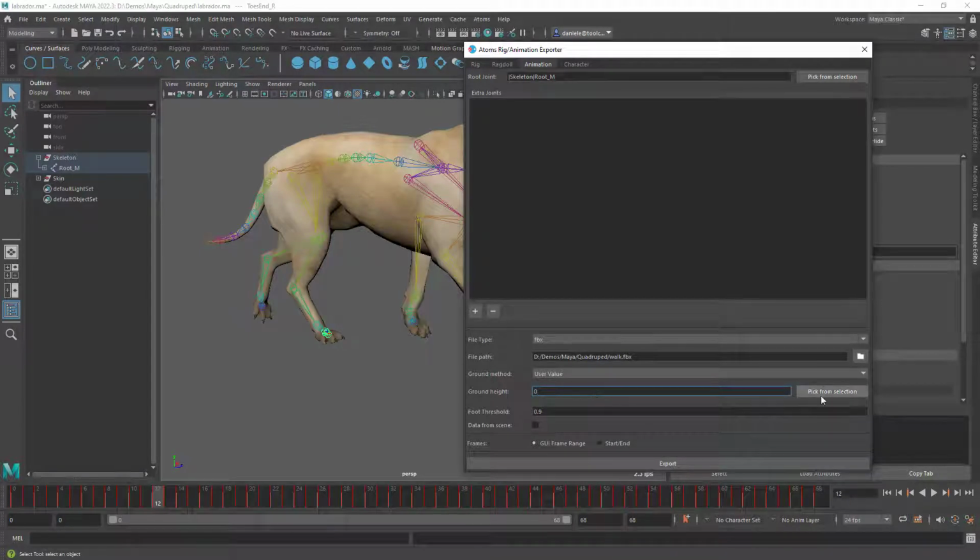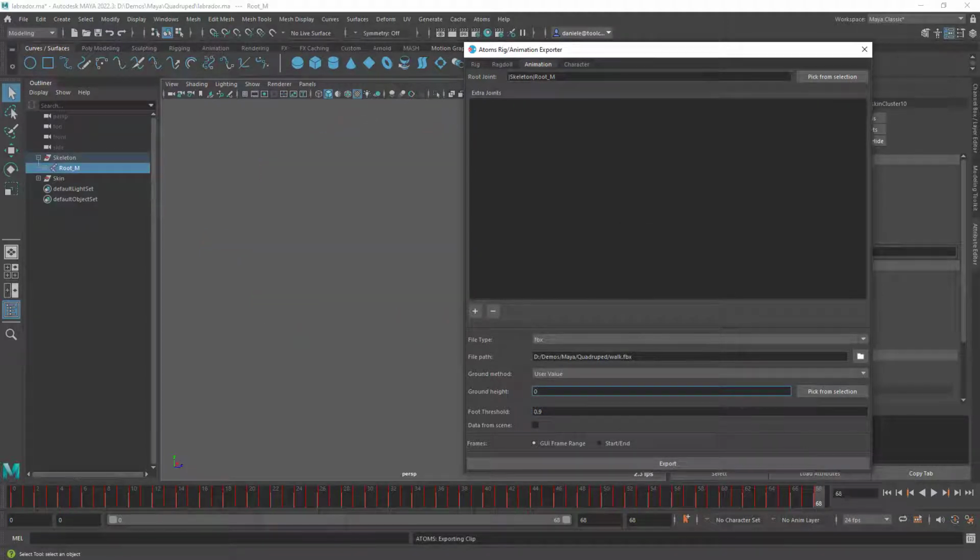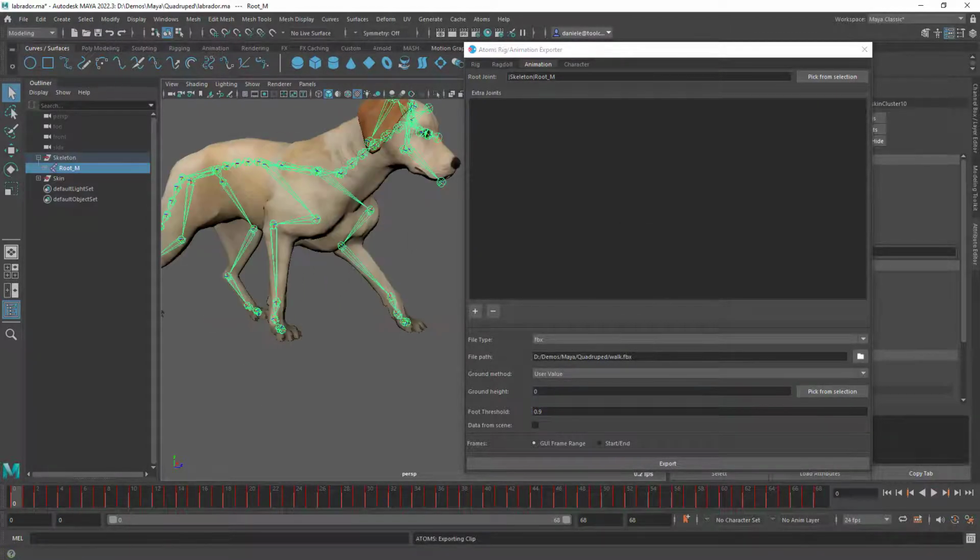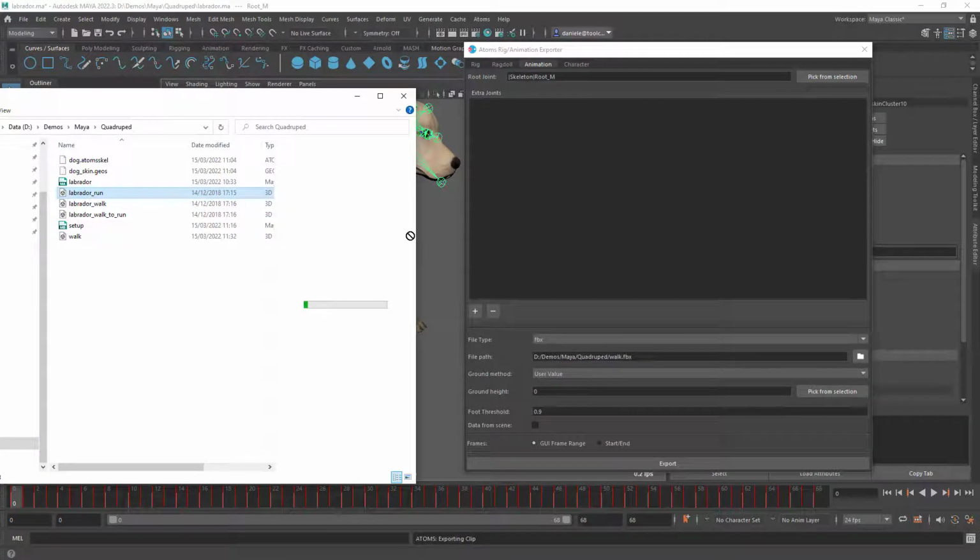So even if you use this button and you want the ground height set to 0, just remember to set it to 0. Don't worry too much about what you provide here, because you can fix this stuff later in the Atoms UI, which is also what we're going to do. So once you have prepared everything, you can click export. So that's done. Now we can process the run.